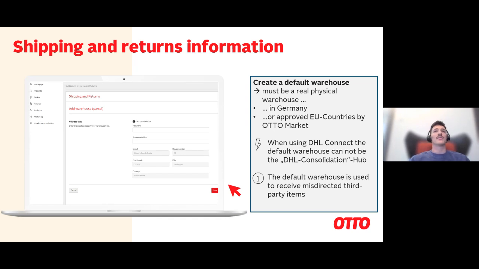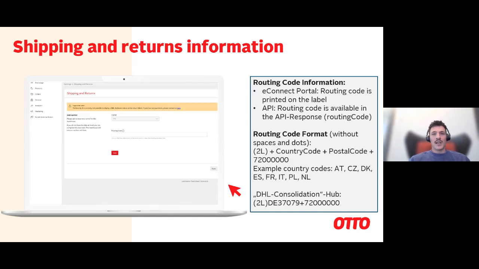If you enter this and you click on the save button, there will be a next page popping up, and that page is all about the routing code information. So if you're working with us, the only option for returns at the moment is DHL. So international returns can only be fulfilled by DHL. You need a DHL contract. Further information to that is located in the partner help desk.